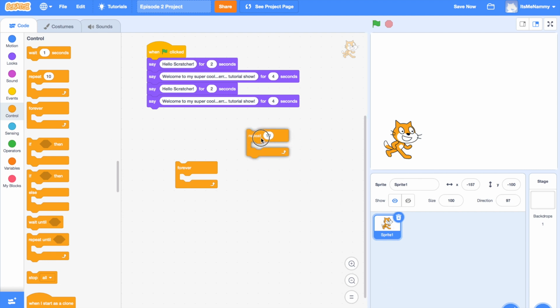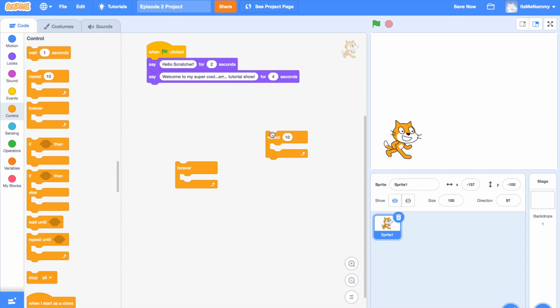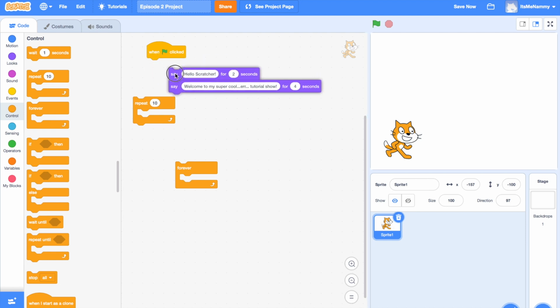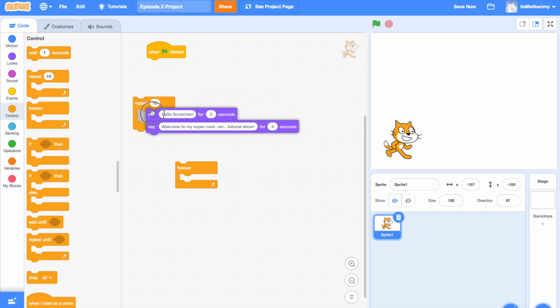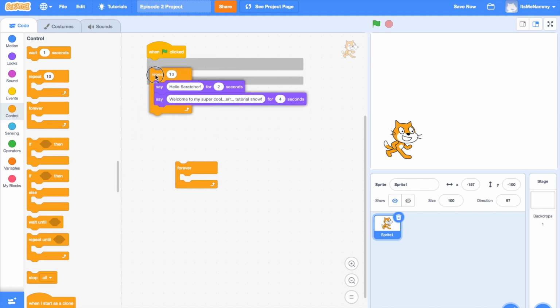If you just want it to happen 10 times, then get rid of this extra code you added and get "repeat 10", and unattach these 2 blocks from "when green flag clicked" and insert them inside of the "repeat 10 times" block and attach the "repeat 10 times" block to "when green flag clicked".